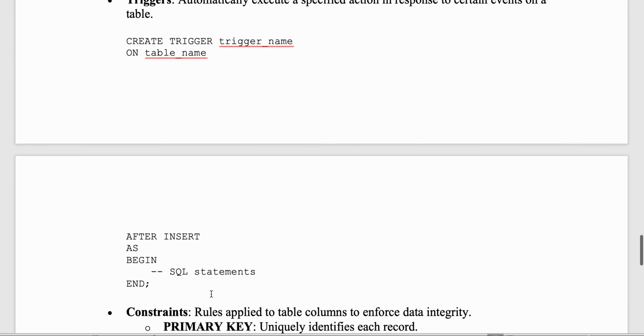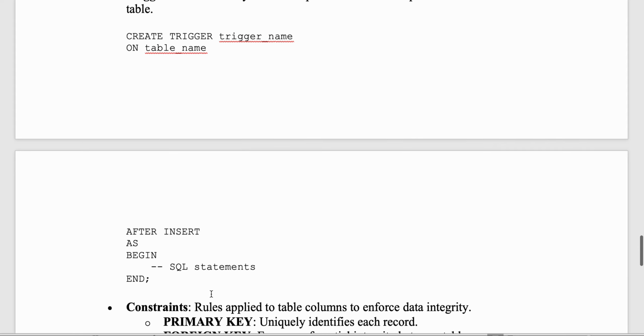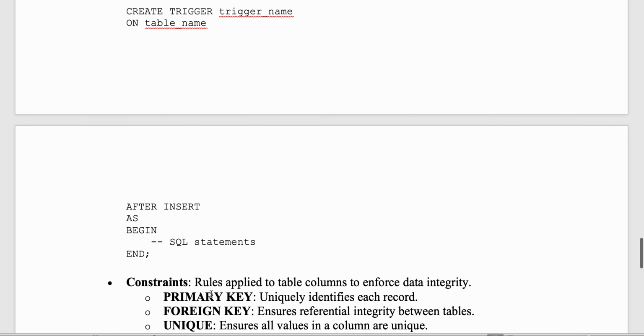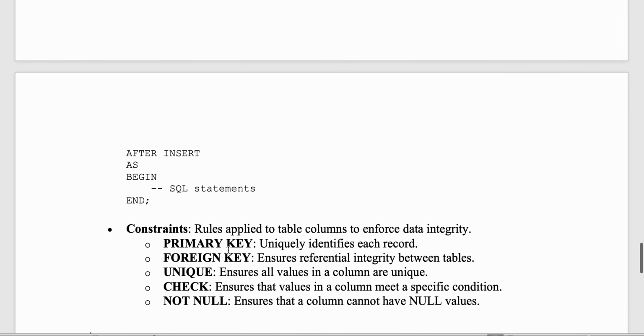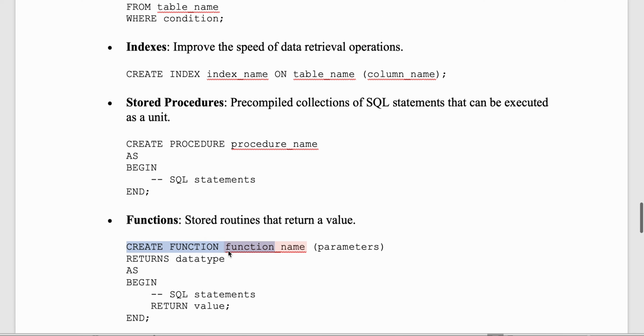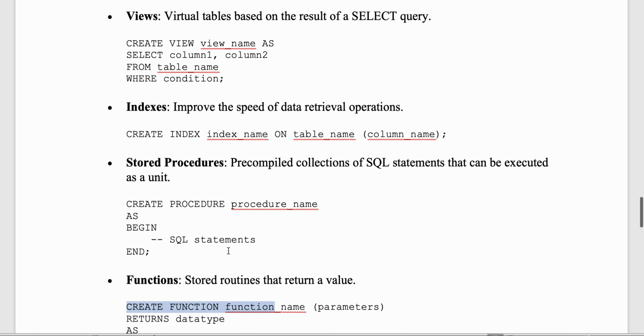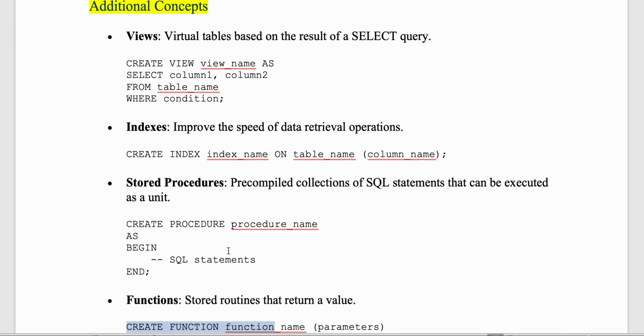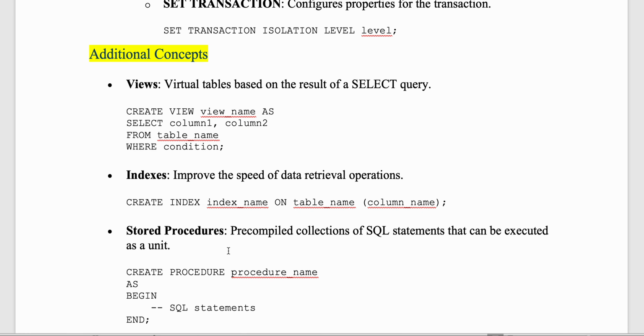Then after insert we can write BEGIN, and whatever SQL statements we have, we can write them like that. So this is called trigger. Then functions, stored procedure, index, view. We will see them in detail later, but for now we can understand that a view is nothing but a temporary table on an existing table. An index is basically for retrieving records faster.